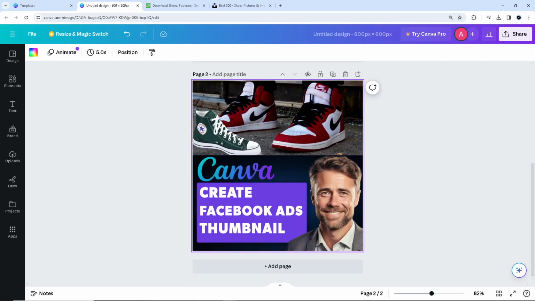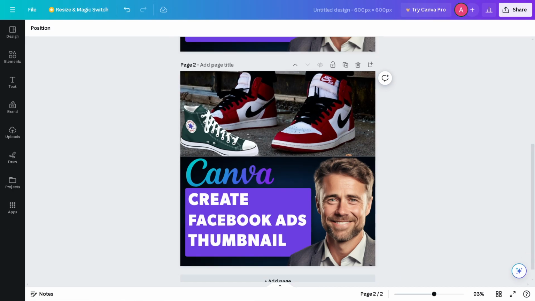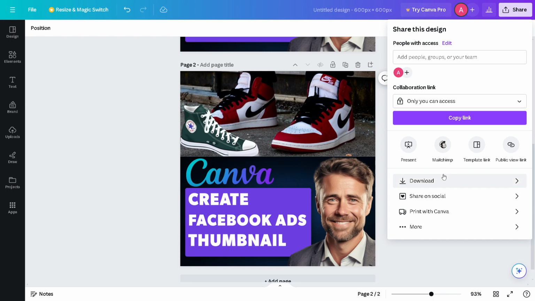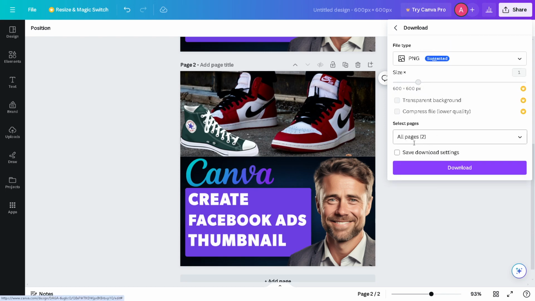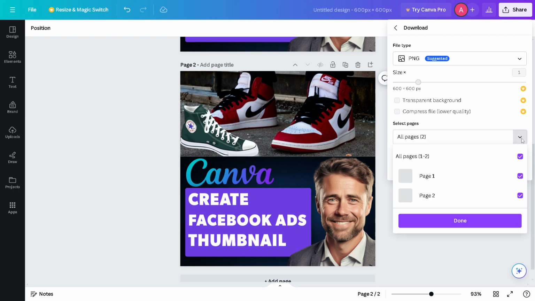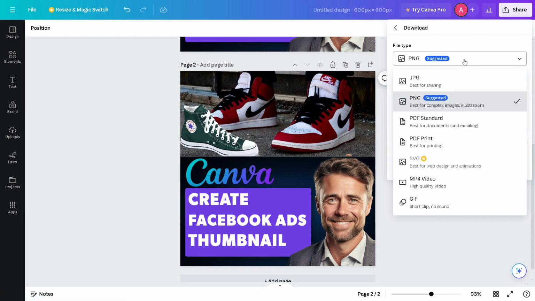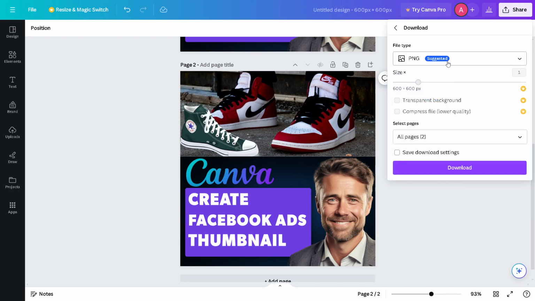And once you are happy with that, at the upper right corner, there's an option for the share button. And from here, you have an option to download. Obviously, you can select all of the pages, or you can choose page one only, right? You can choose from the file types: JPEG, PDF standard, PNG, MP4, and a lot more, but the suggested thumbnail for Facebook ads is going to be PNG.